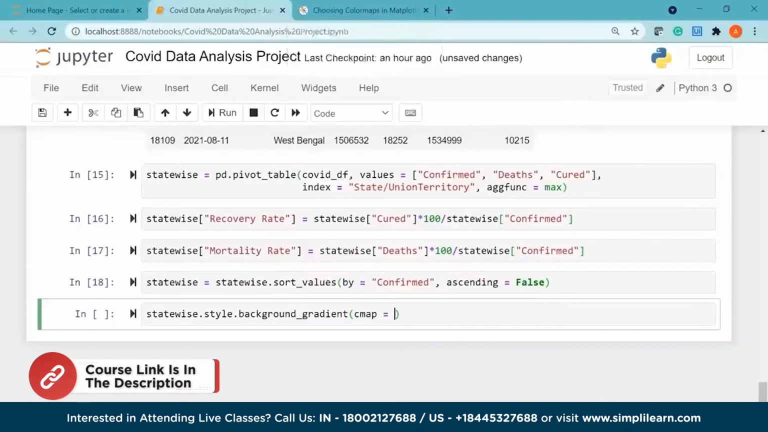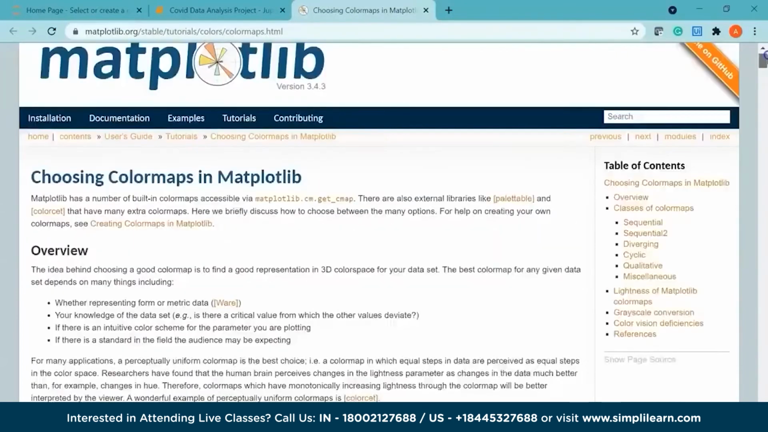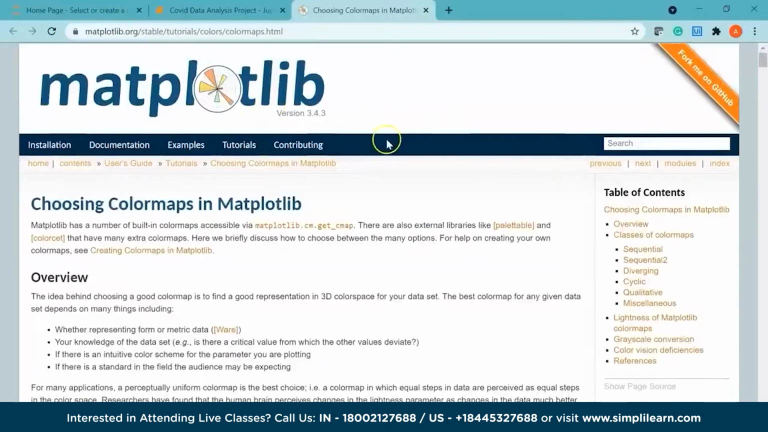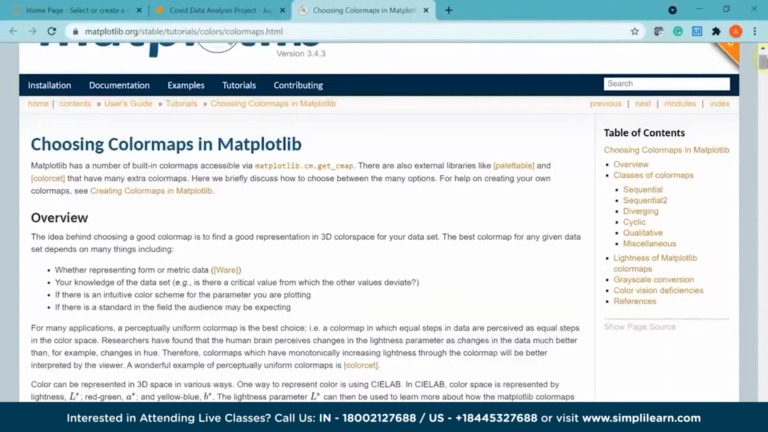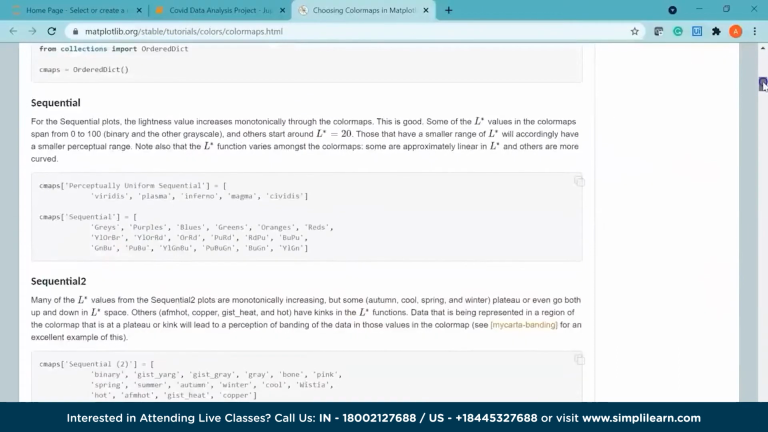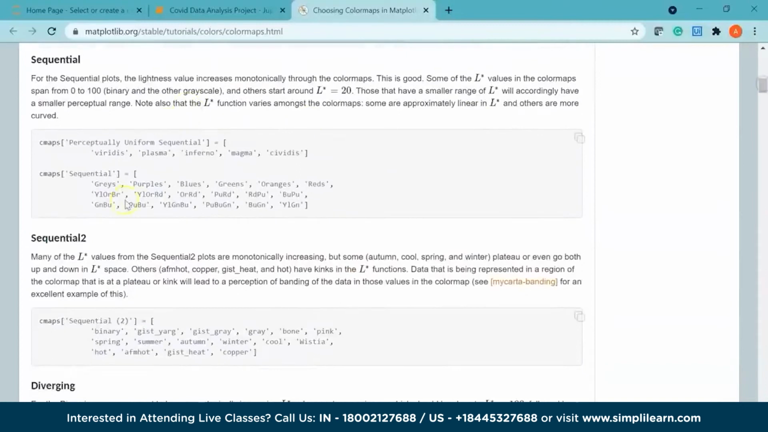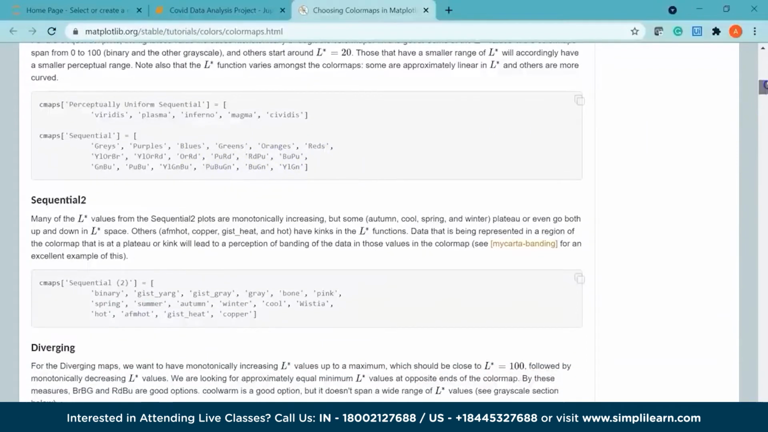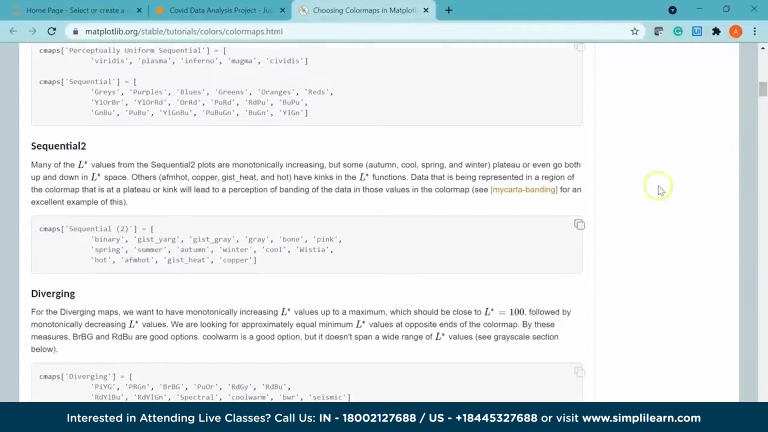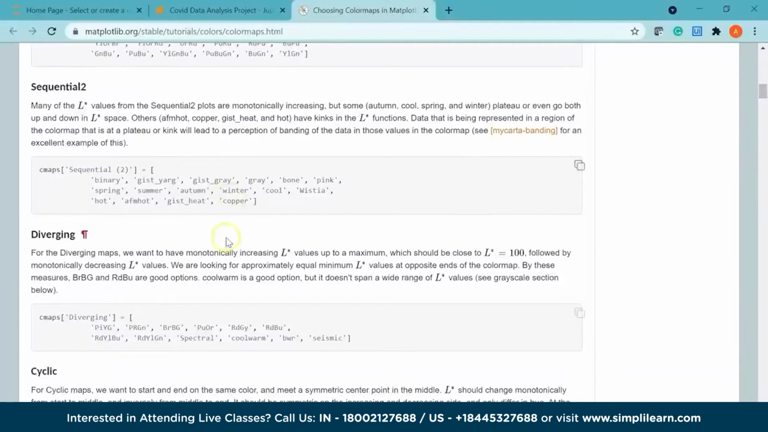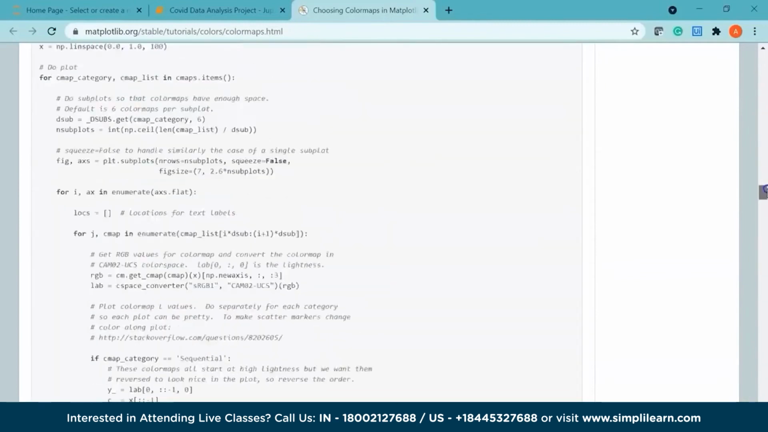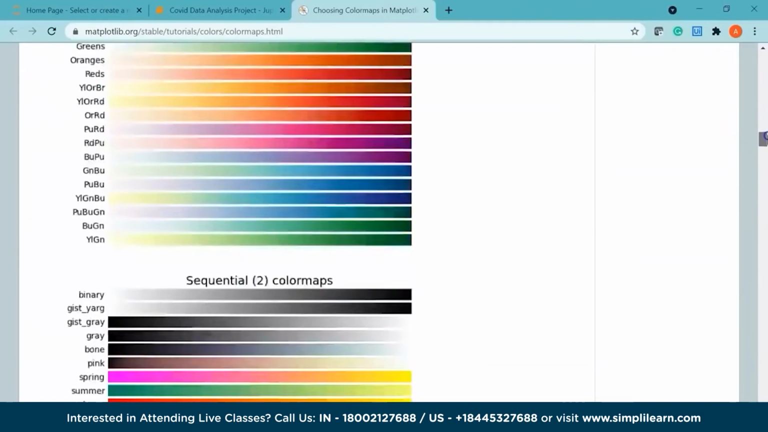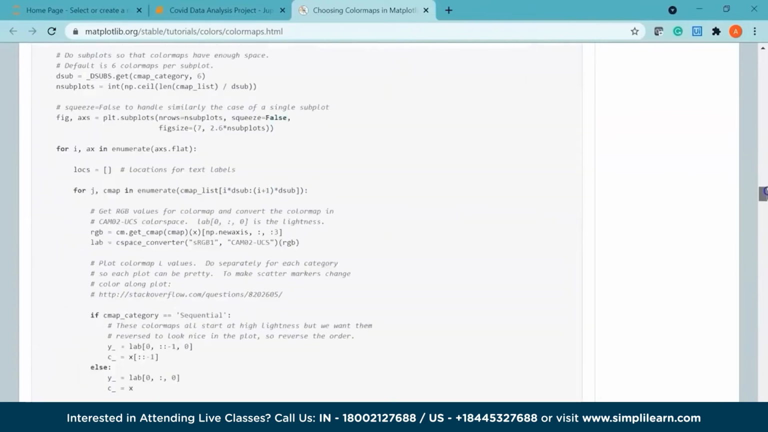So cmap stands for color maps. This is present inside the matplotlib library. So here you can see there's a nice documentation on choosing color maps in matplotlib. This is provided by matplotlib.org. If I scroll down, you can see there are a number of cmaps that you can use. Purples, blues, you have something called reds. There are other things like magma, you have summer, autumn, spring, winter, cool, all these. You can use whichever color map that you want, and here you can see the different shades or the gradients.